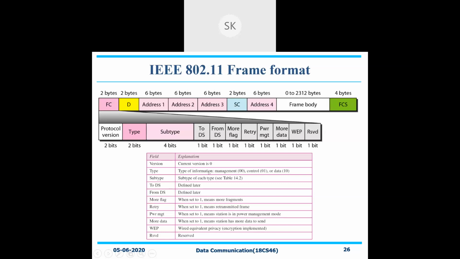Followed by the type of information, that is, whether it is used for managing things, controlling things, or the data that you are sending. So is it management? Then 00 will be the value that it will be holding. If it is control, at that particular point of time it is 01. That is, you are telling something, based on that you are holding that to work on it, or else the exact data that you want to transmit. Based on that, this type field will be set.